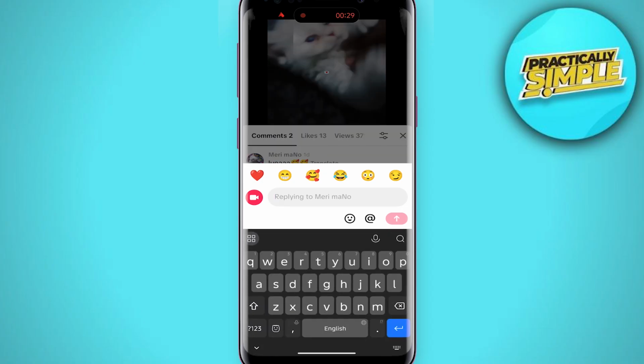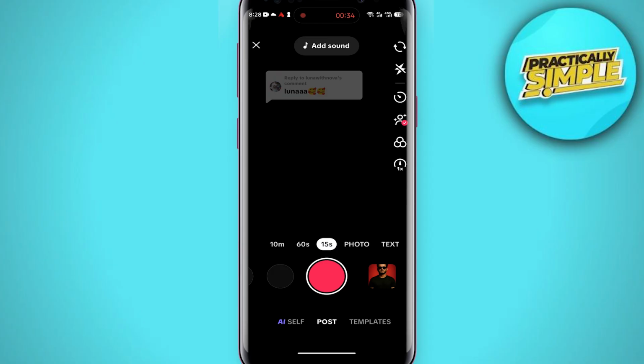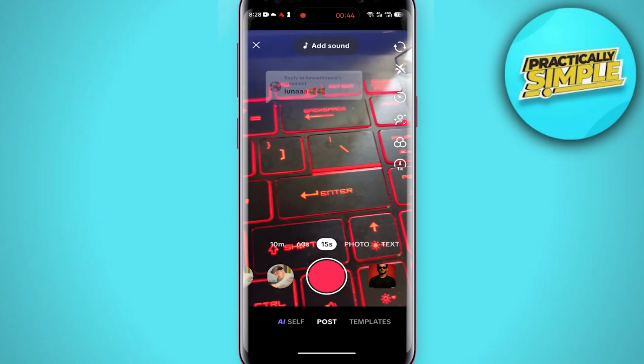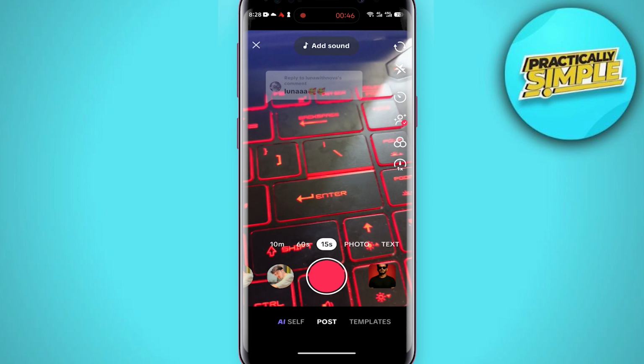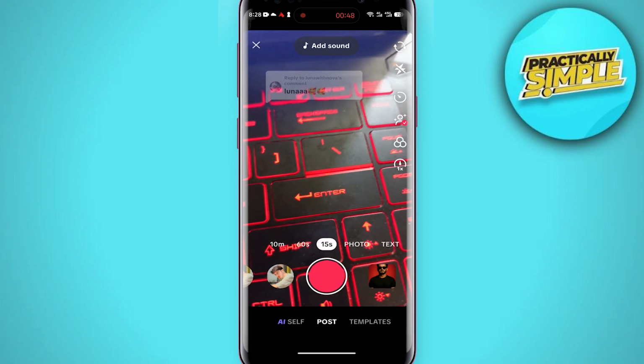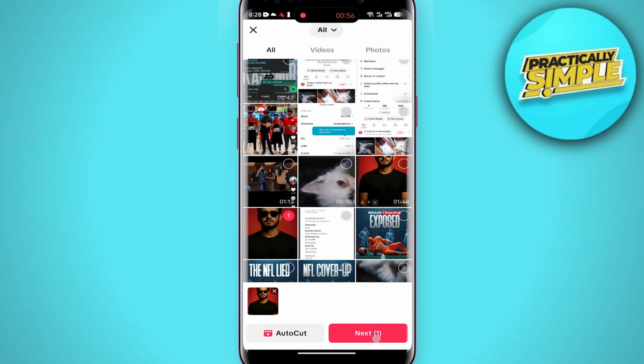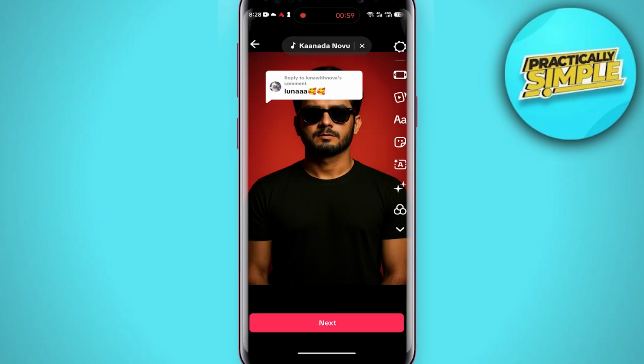Now on the left side, you will find this video option. If you click on that, it will open this window where you will have this option to upload a video or picture, or you can record it by just clicking on this record button. If you click on upload and select any of your pictures and tap on this next, now from here on the upper side you will find music. If you tap on that, you will be able to change it.